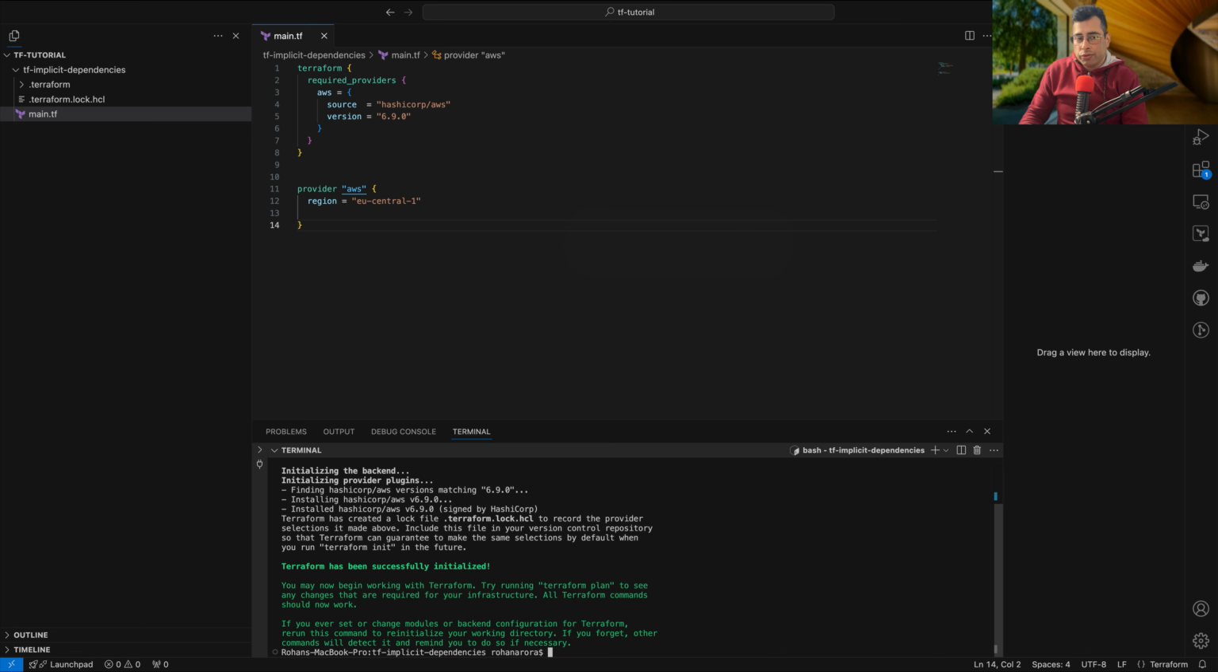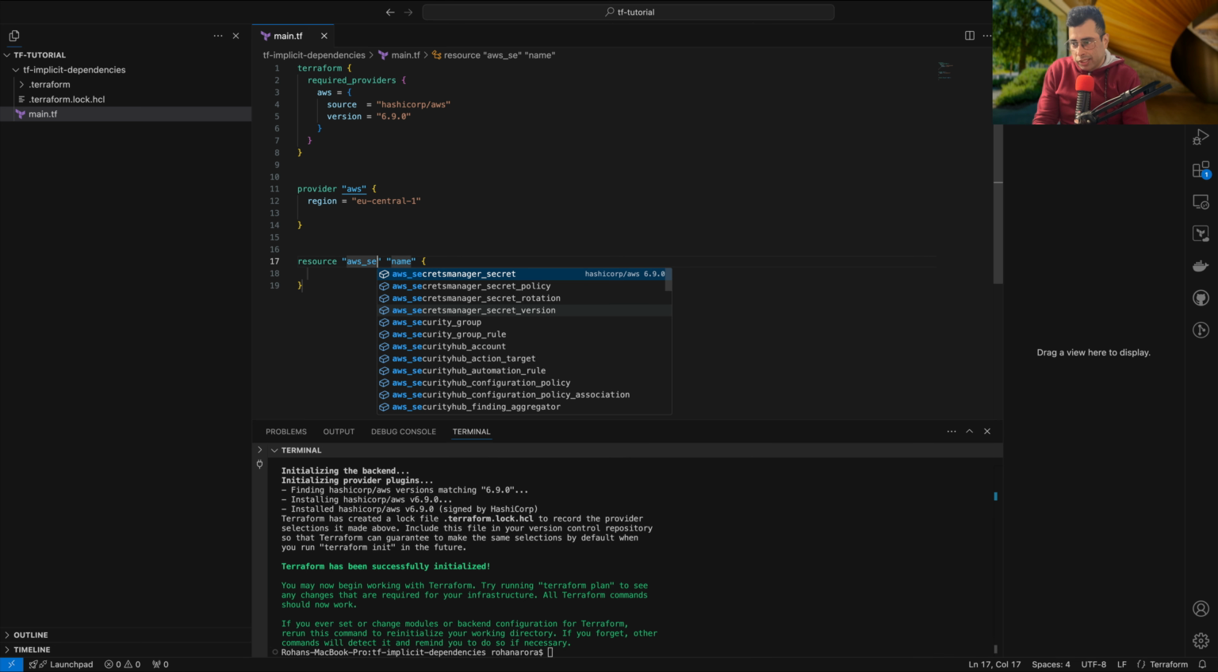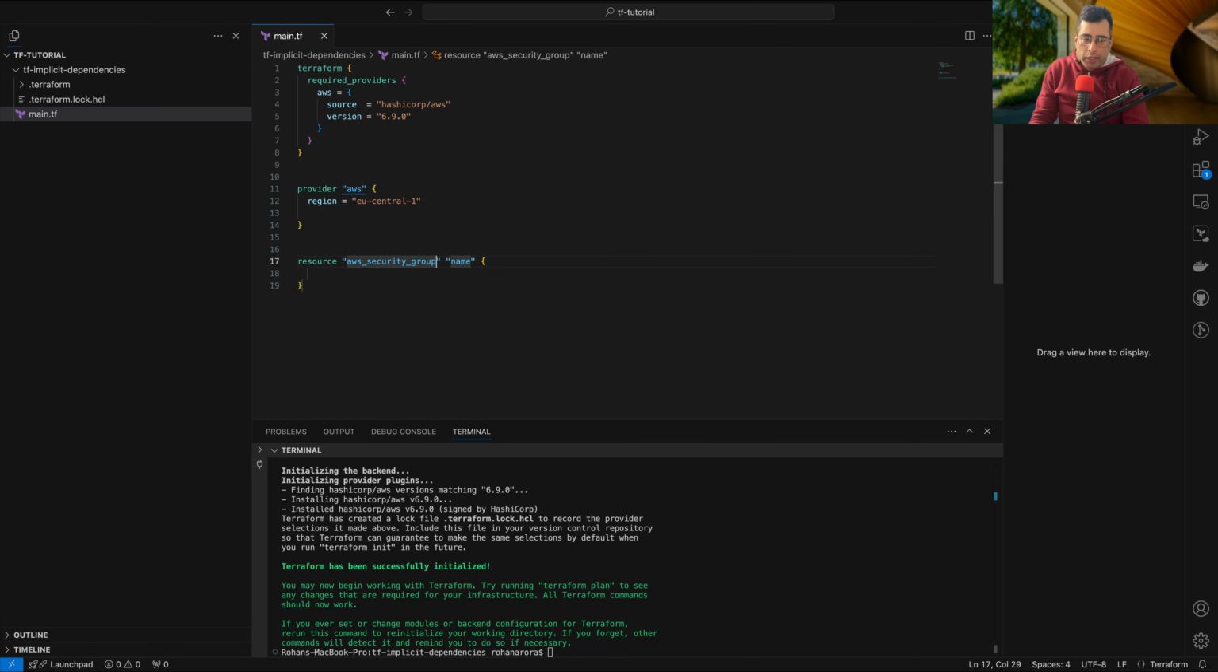Let's work on the implicit dependencies concept first and see how it is being implemented. So first, let's create a first resource out there. The resource is the aws_security_group. Now we all know that a security group is a firewall that we use in AWS that restricts the ingress and egress traffic. Ingress and egress mean inbound and outbound traffic with respect to an instance. So we want to make sure that the security group must be provisioned prior to launching of the instance.